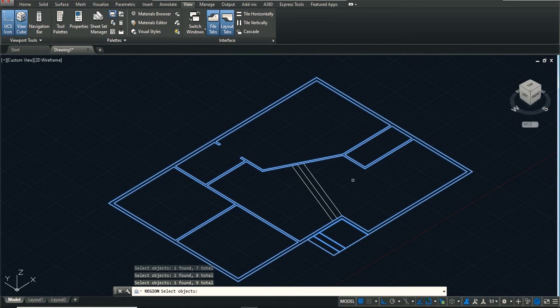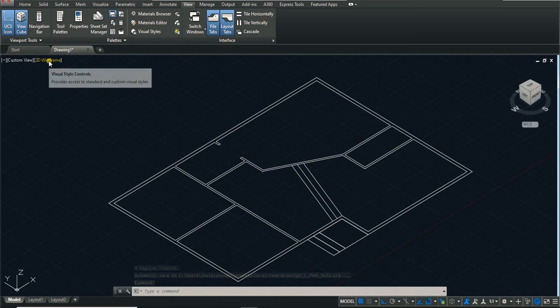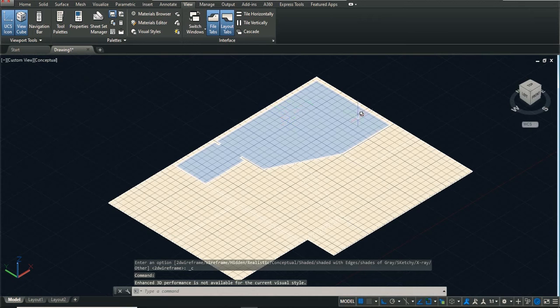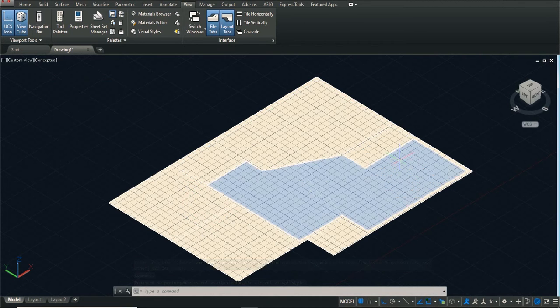So once I'm done selecting, I'll press enter, and as soon as I press enter, it seems as if nothing happened. But in the real sense of it, if I go to this wireframe and change it to conceptual, you notice that I now have geometry. So I can now take this to Cinema 4D. I can just quickly do some cleaning here before I go to Cinema 4D.